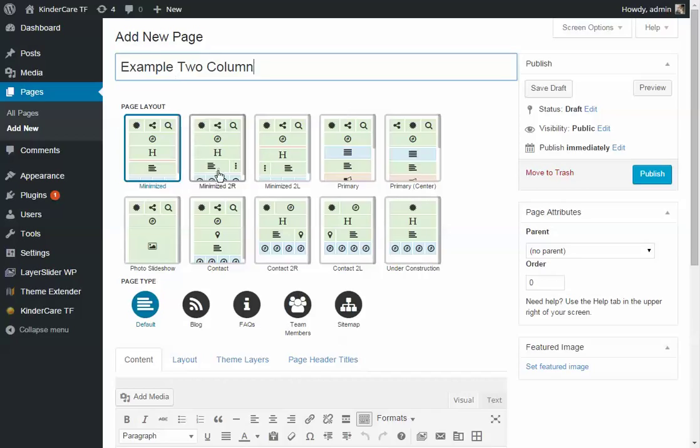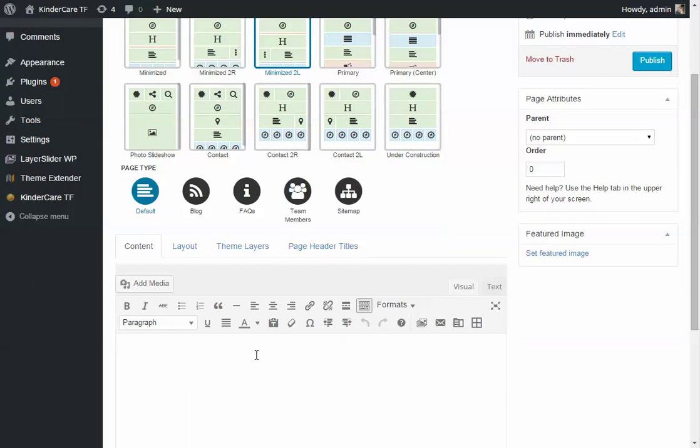And so we've got two minimized layouts here that are two columns. We have the two column right, the R stands for right. Well, that means that the sidebar is on the right hand side, or the minimized 2L, which means that the sidebar is on the left side. We're going to use the 2L, and we're going to type in some content here. Here is my content region, just like that, and then we can hit publish.